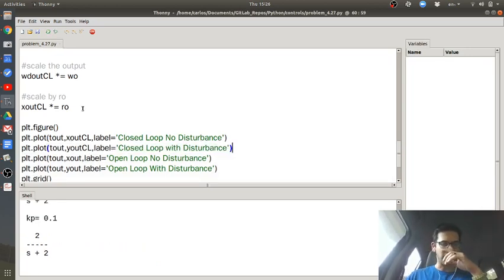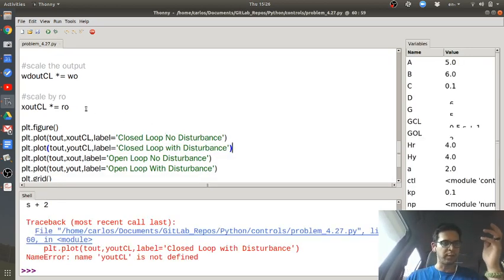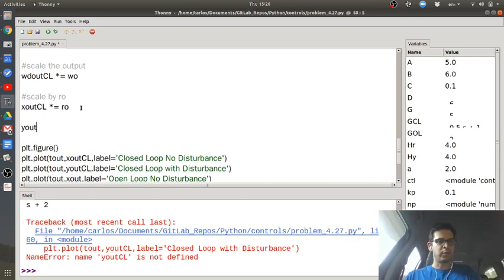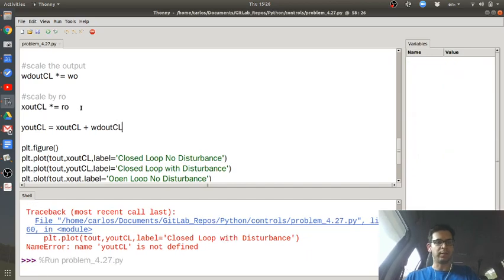And let's see what happens here. It's going to throw an error, of course, because I didn't define that Y out closed loop is X out closed loop plus WD out closed loop.